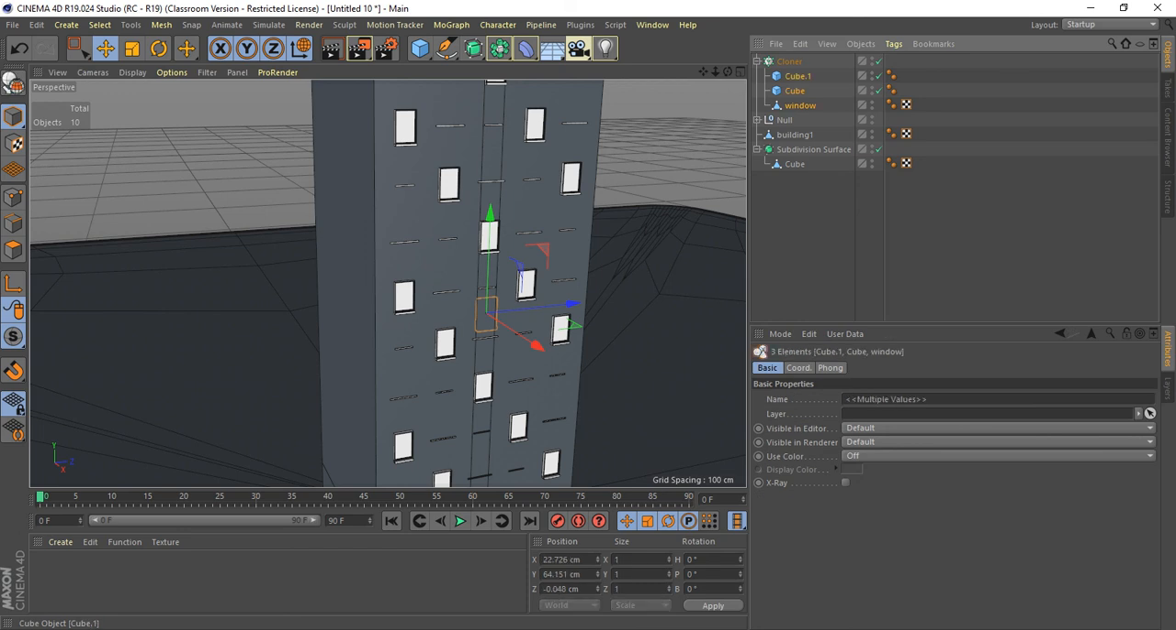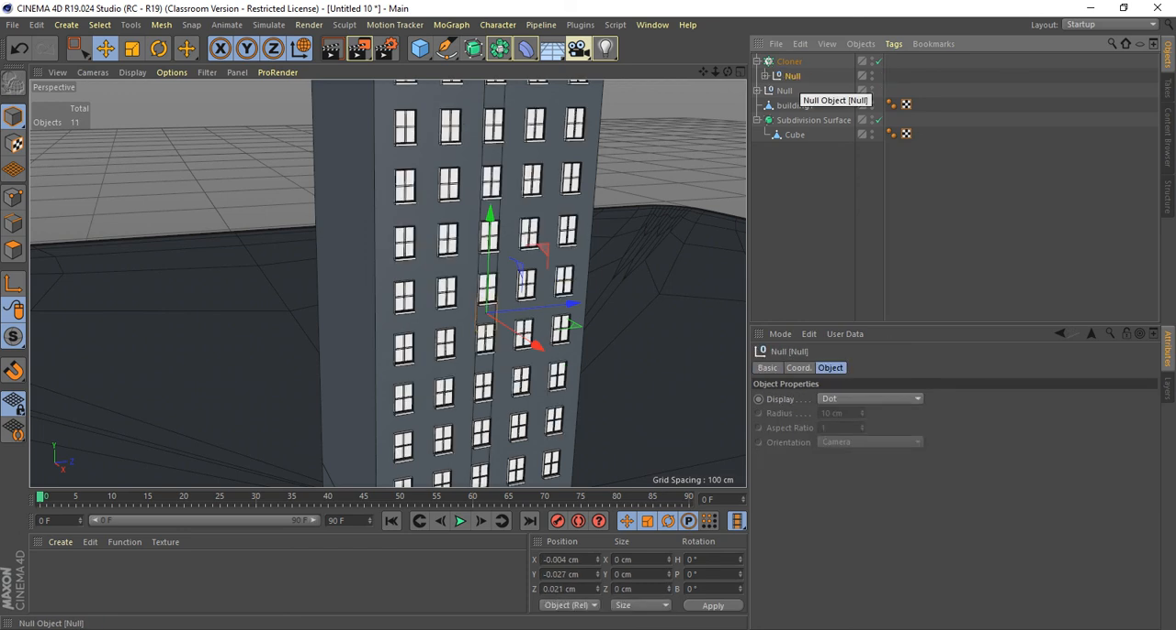So to get around that, I grab all three and I group them. And now Cinema knows that's a group. So now anything I drop into that group will automatically duplicate all over the place. Okay? So just remember that when you do yours.